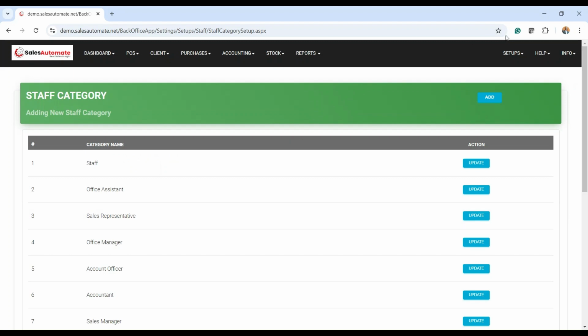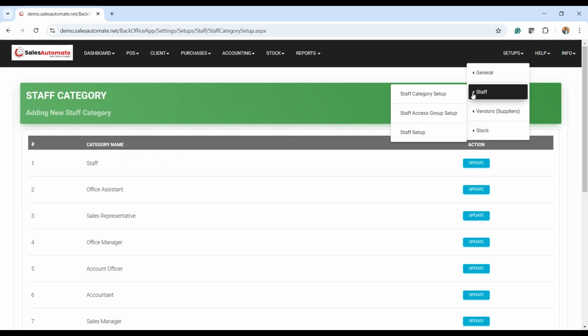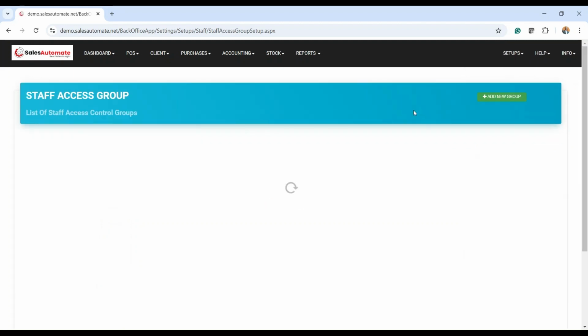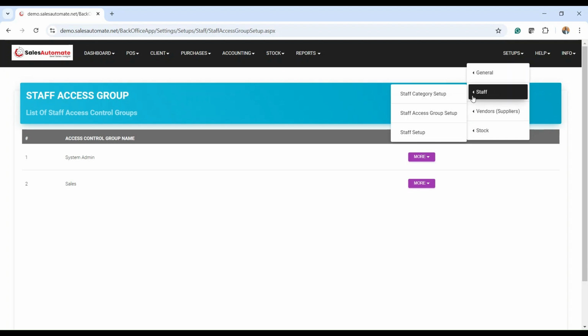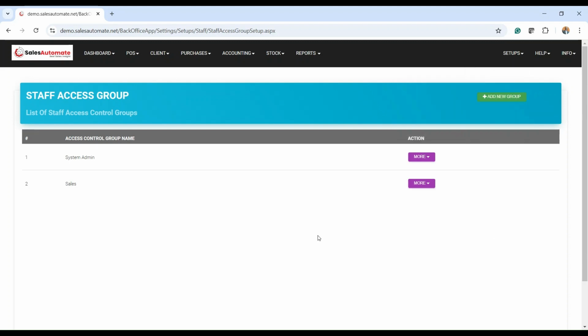Now let's move on to the next one, which is the staff access group. You may ask, why do we need staff access group? To go to staff access group, you click on setup, staff, and staff access group setup. There are two ways to set up a staff or a user. Either you set up that user or staff based on staff access group, and that's why we need the access group. The other way is that you can set up the staff directly without any access group. So let's learn how to set up staff access group.